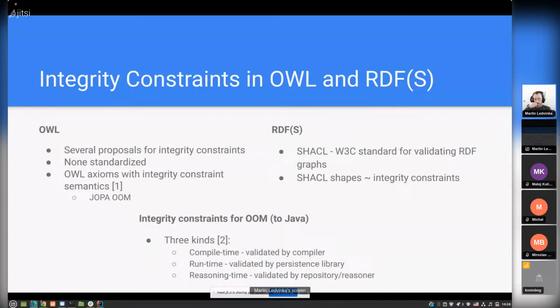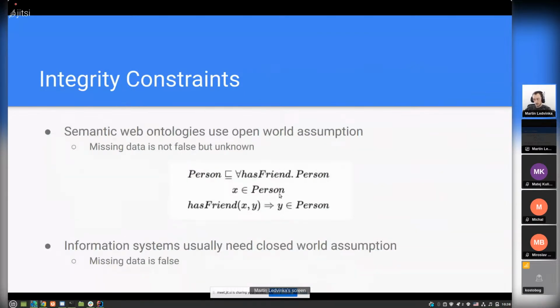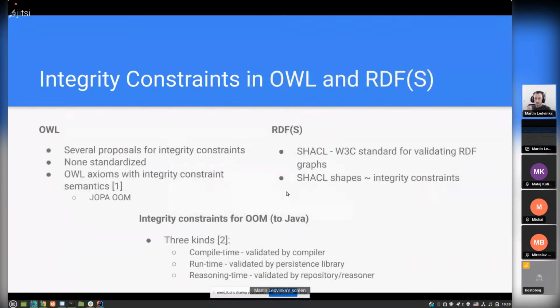This is handled differently in different semantic web languages. So for OWL, there is no standard for the integrity constraints. There are several proposals, but none of them is standardized. What JOPA uses is what's called OWL axioms with integrity constraint semantics, which is basically that you can treat regular OWL axioms as integrity constraints and give them closed-world semantics. So in this case, in the example, if we would take the first axiom and say, okay, this is an integrity constraint, then it would work as we expected. So the database with this assertion and this assertion would produce an error because Y is not an instance of person. Yeah, so that's for OWL.